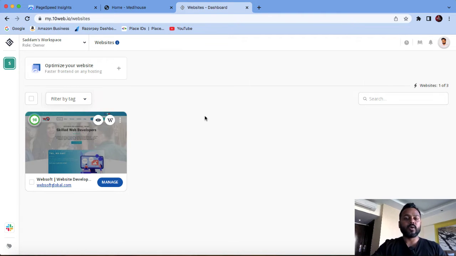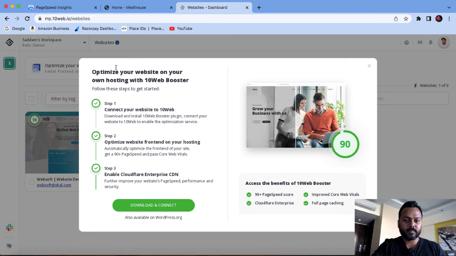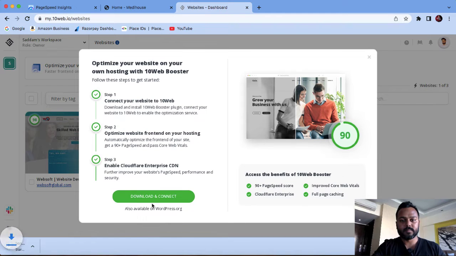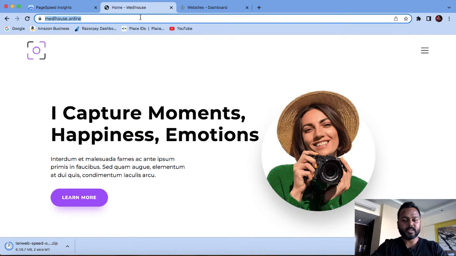Now, when you log in to the 10Web dashboard, you have to click on this optimize your website option. Now this pop-up appears, you have to click on download and connect. This will let you download the plugin. Okay, so the plugin is downloading over here. Meanwhile, while the plugin is downloading, we need to log in to our WordPress dashboard.